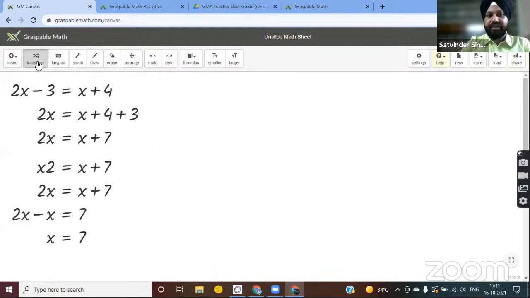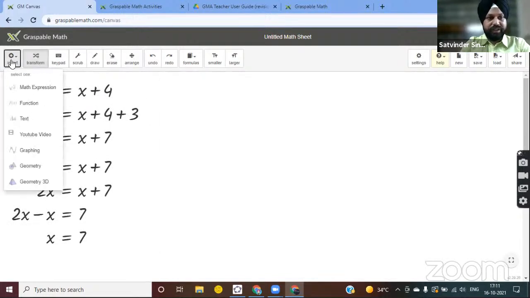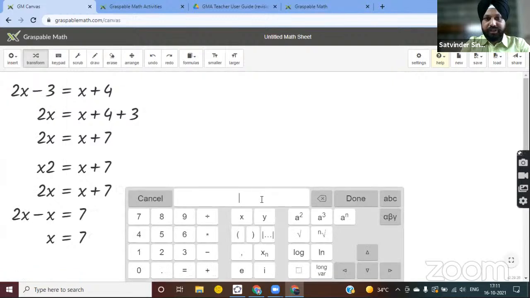Now I'm going to insert one more equation. So click on insert, click on math expression. Let's say I'm just using some simple expression. Let's say 5 plus 3 minus 1. And here it's times, because the keypad is available for you. You can use this keypad, times, let's say 6. And if you want to raise it to a power, yes, definitely. So a square will give you the power. So a very simple number, like I want to simplify this. So I will click on done.